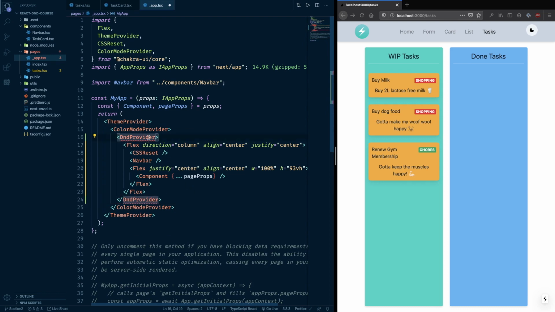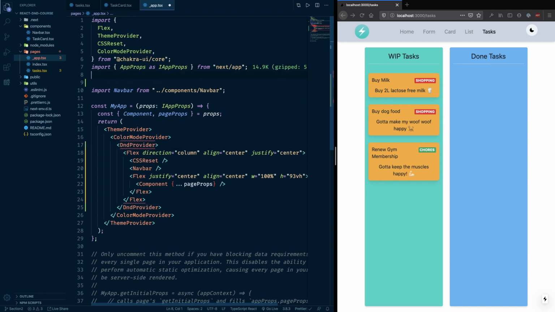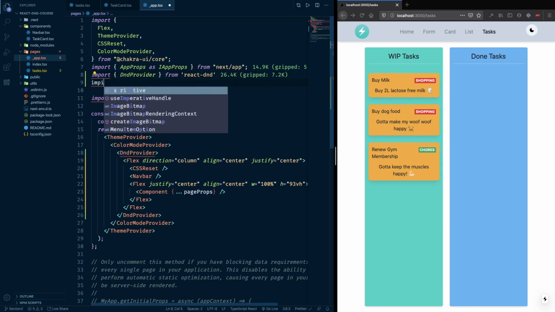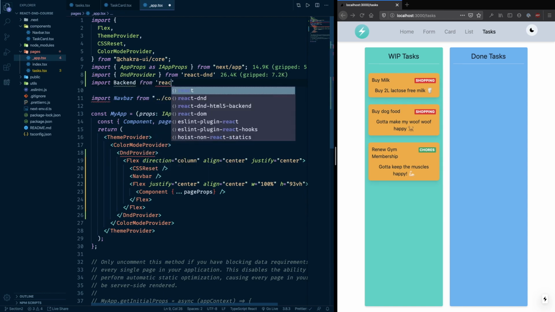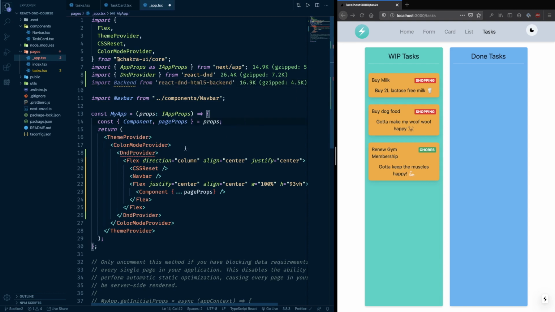So far, so good. Of course, I don't have that imported, and you can't even import it on your own, so I have to import it manually. So simple, let me import DnD provider from react-dnd, happy days. And let's also import the backend from react-dnd-html5-backend, and let's pass that here as well. So the backend that we want to use here is going to be backend, which we just imported from the HTML5 backend.